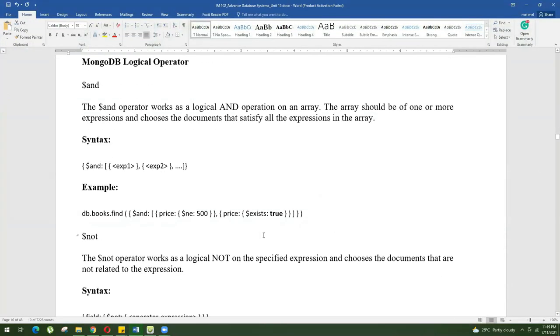Okay, next is the logical operator. First is the and operator. That should have one or more expressions, and we choose a document that satisfies all the particular expressions. So in this instance, guys, we have 1 and 2 conditions. So both of these conditions should be true. It says here that the price should not be equal to 500 and that the column of price should exist. Otherwise, it will not be included.